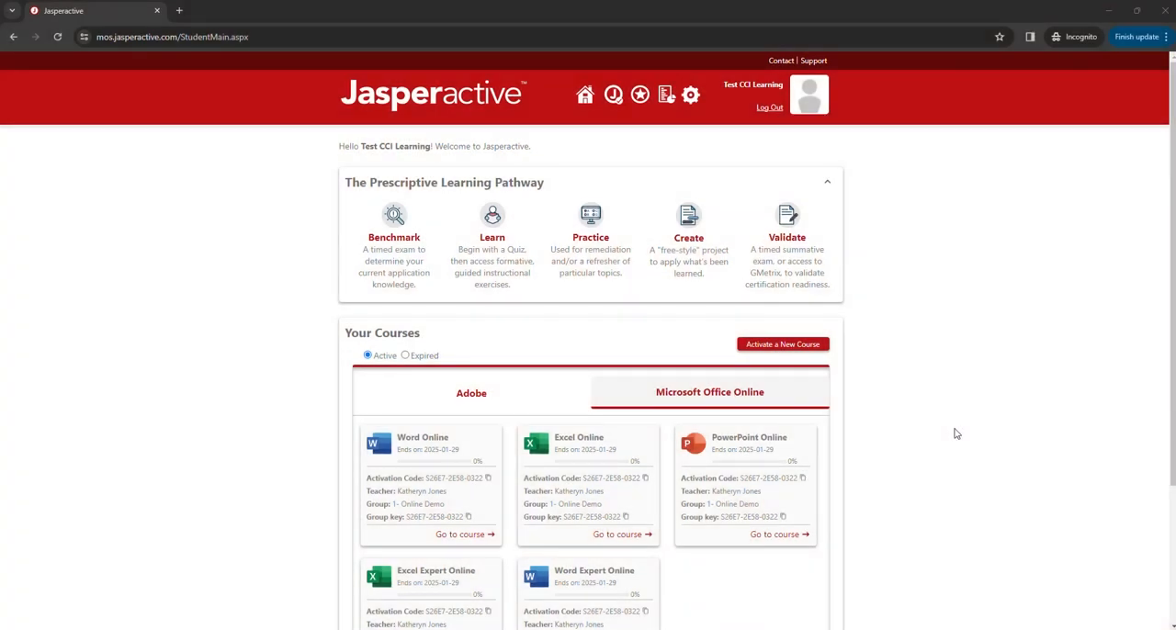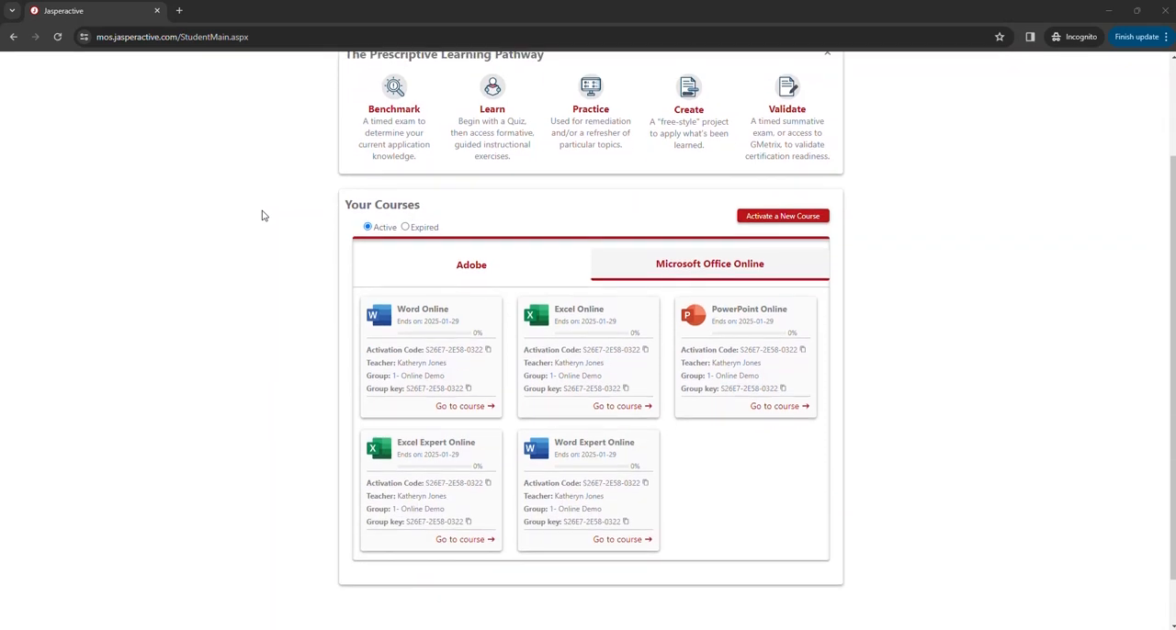Now that you've created your profile and attached to your courses, you'll land on this page, which is your Jasperactive account. As you can see at the top of the page, my URL shows me that I'm in the Jasperactive platform. But what we need to do is get to the course, which is inside the Microsoft Office application. So this first page that it lands you on, you can see that you'll have Microsoft Office Online and you have all of the different courses available to you.